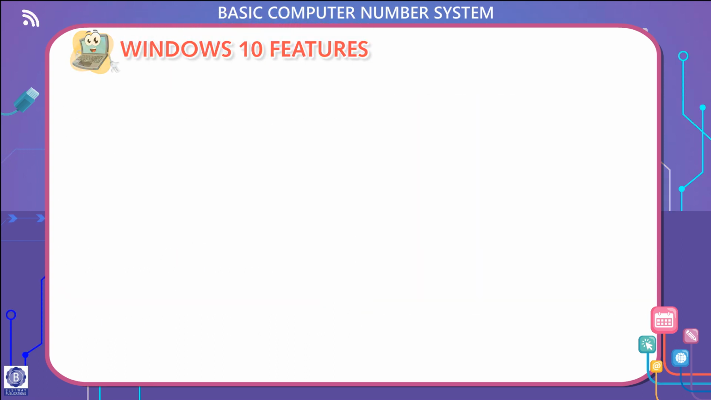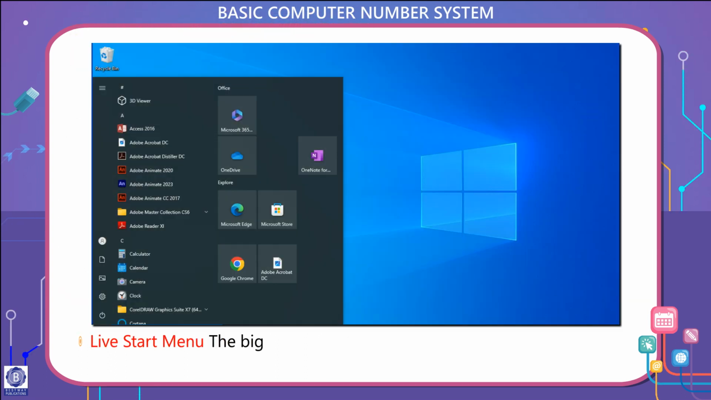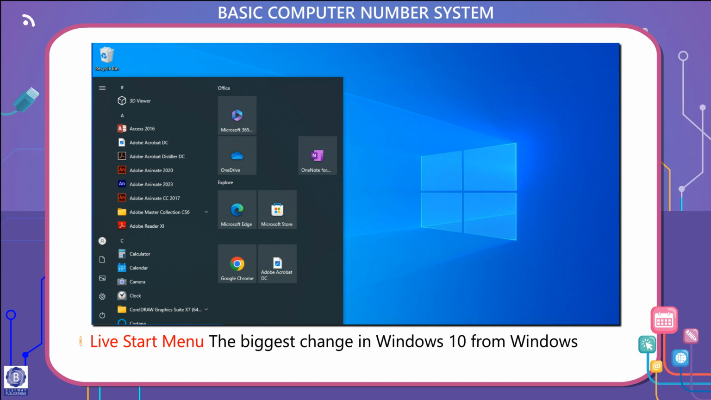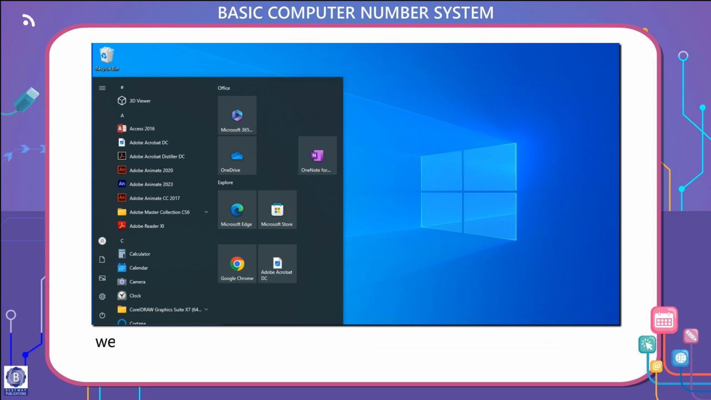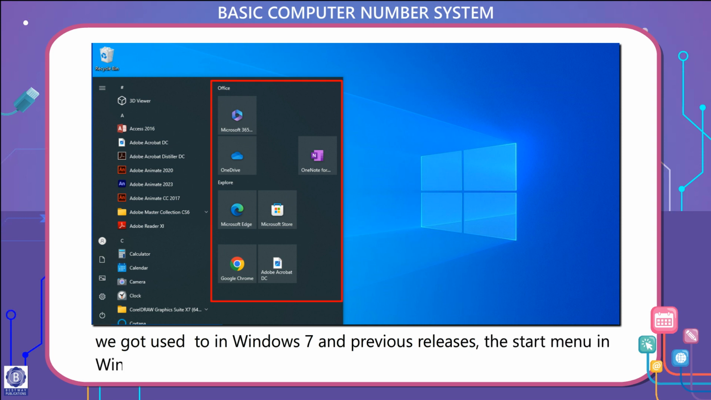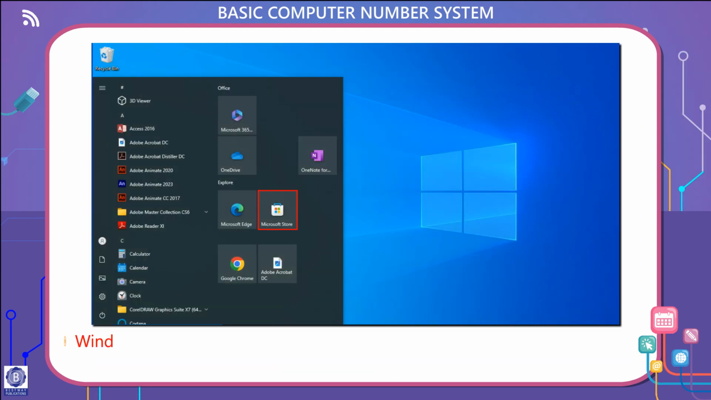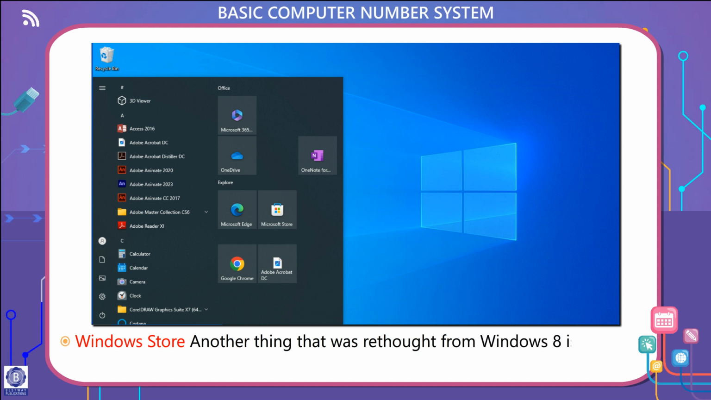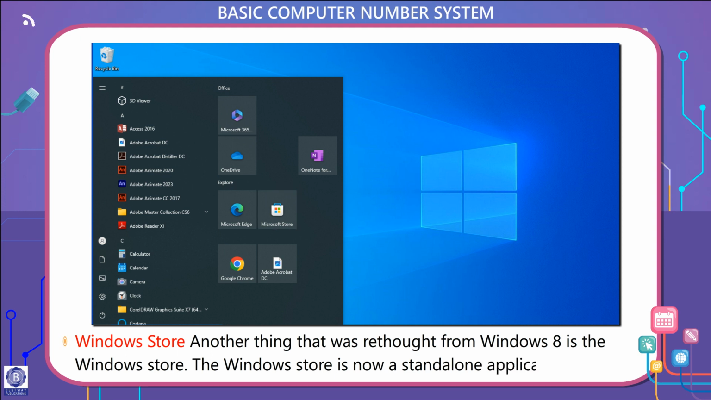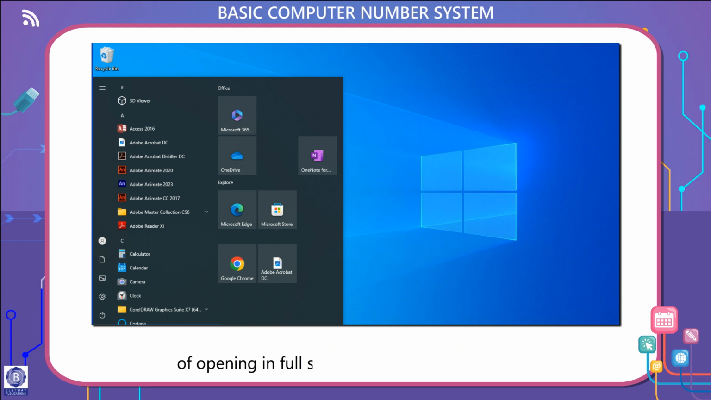Windows 10 features. Live Start menu. The biggest change in Windows 10 from Windows 8 is the return of the Start menu. But unlike the traditional Start menus we got used to in Windows 7 and previous releases, the Start menu in Windows 10 features live tiles with live app updates. Windows Store. Another thing that was rethought from Windows 8 is the Windows Store. The Windows Store is now a standalone application instead of opening in full screen as it does in Windows 8.